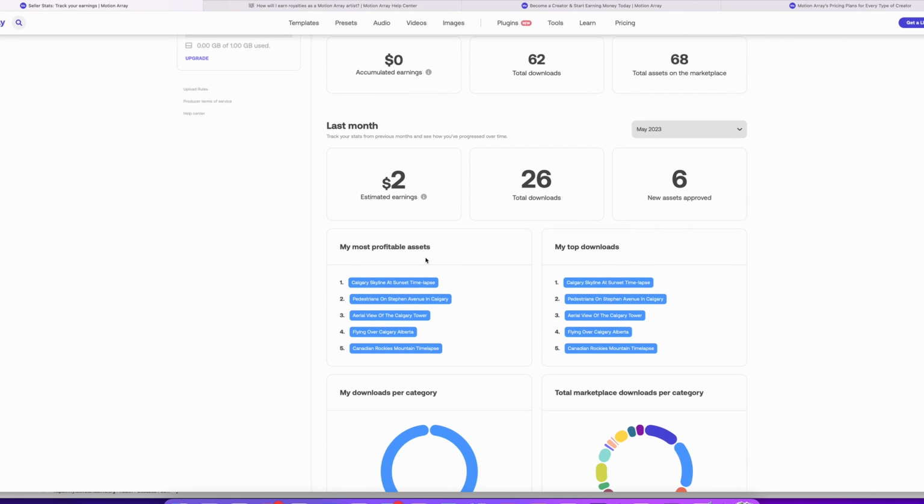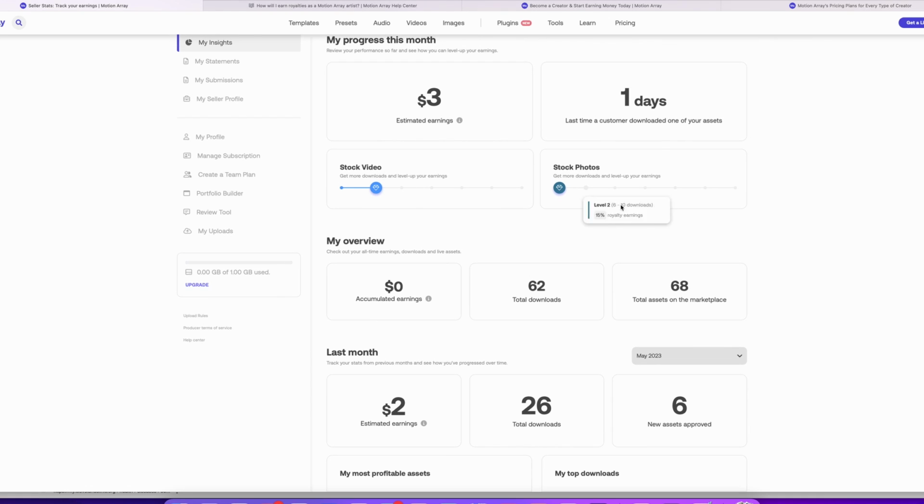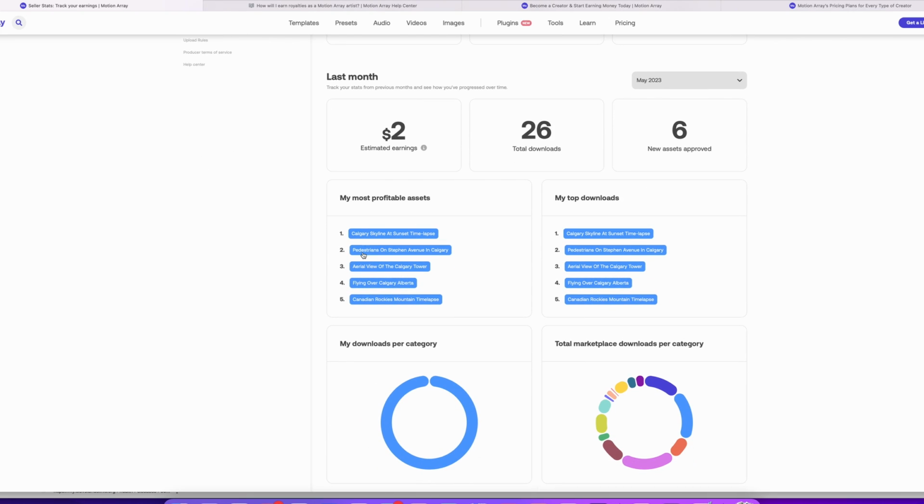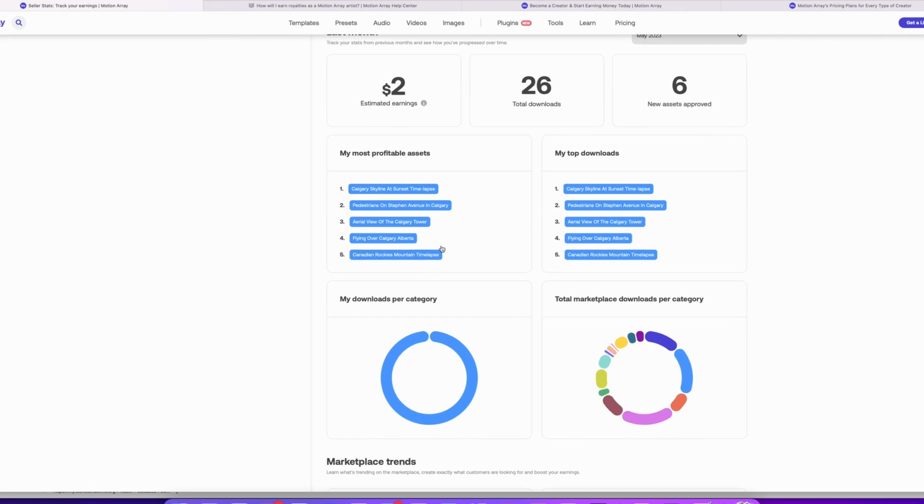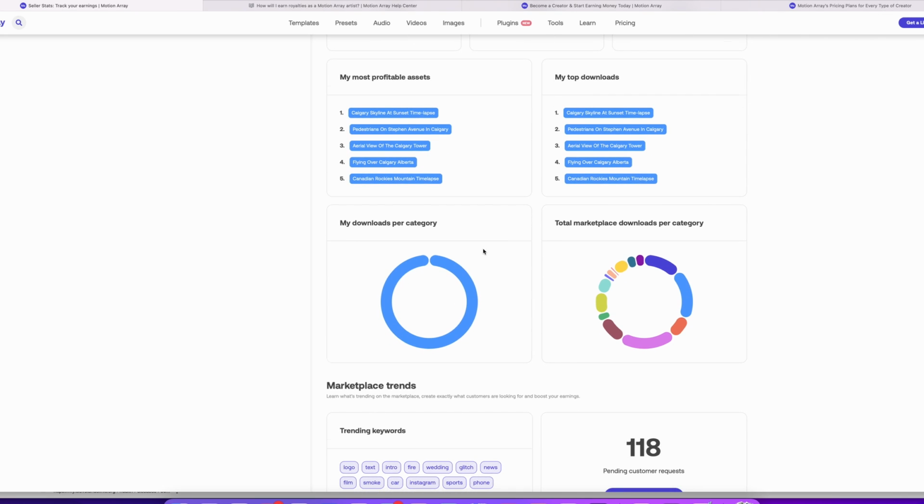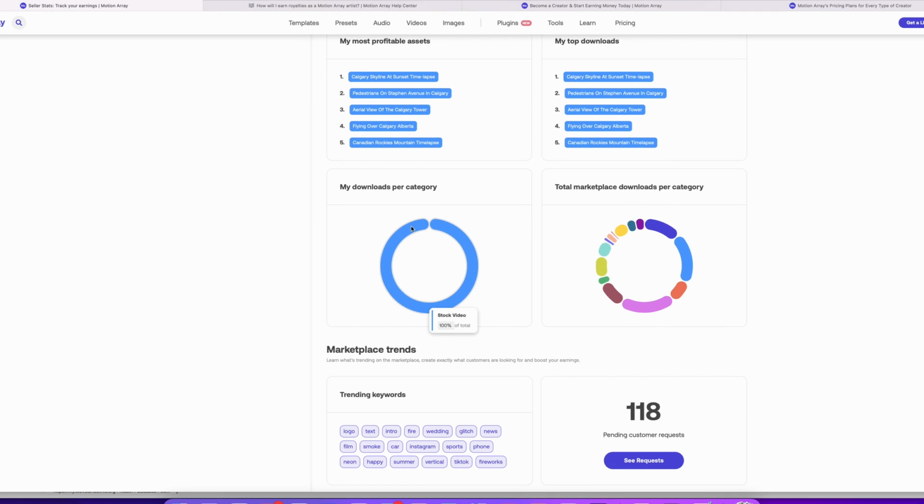This just gives you an overview of your most profitable assets, your top downloads. Not sure how these are going to be different. I guess it's probably based on the asset category having different royalty rates. So some things that jump into higher royalty rates will earn more. At a lower tier, I think it'll probably stick pretty closely, particularly if you just have one kind of asset, but that's a guess.